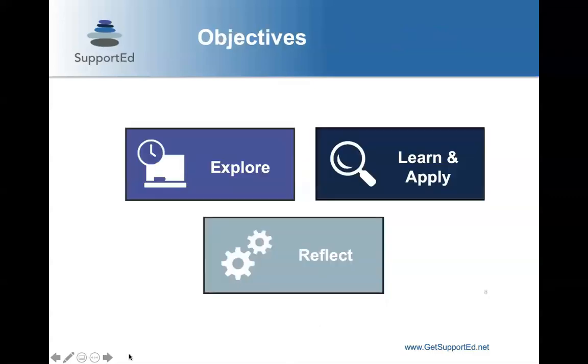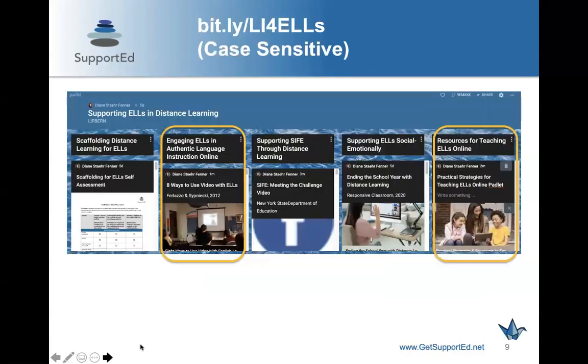Thank you so much. So our objectives for today are to explore the importance of integrating language instruction into content learning, learn and apply strategies and tools that support ELLs in learning the domains of listening, speaking, reading, writing, and viewing during online learning, and reflect on how you might integrate these instructional strategies in your context.